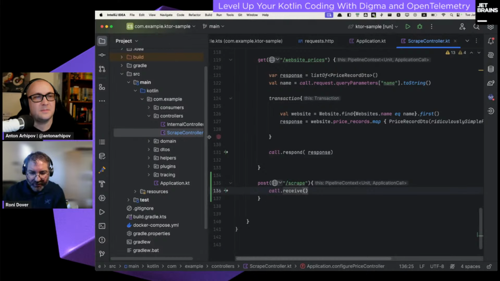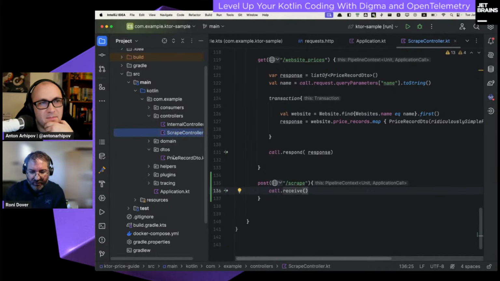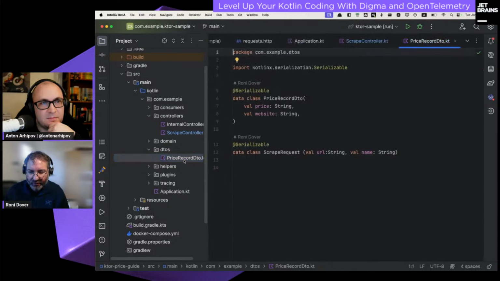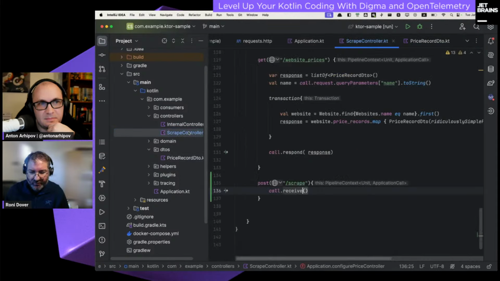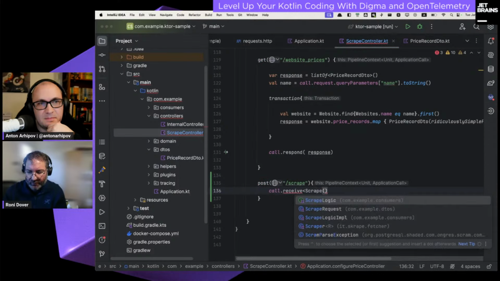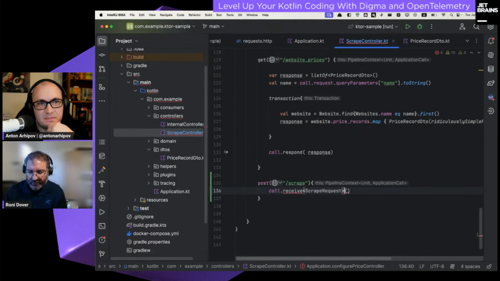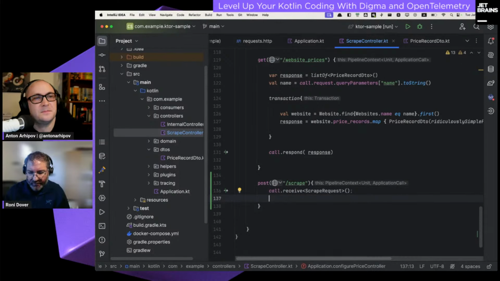And I've already created a DTO that will capture exactly that JSON that we saw before. So this is the scrape request. It's a data class, and it has a URL and a name. So I think that should be pretty straightforward. Nothing complicated about this. Okay.